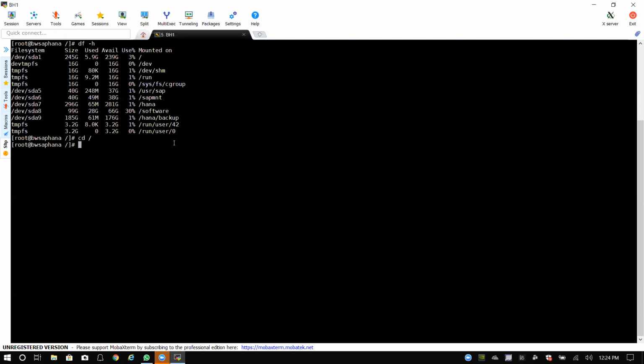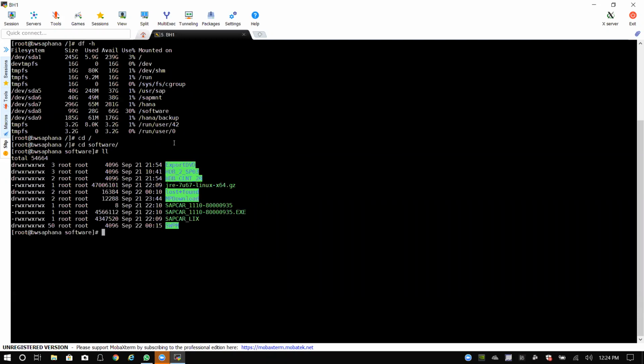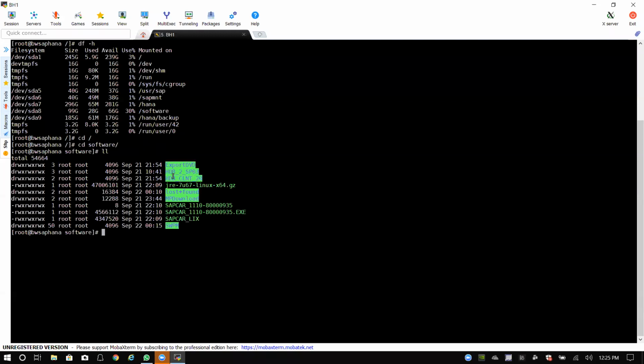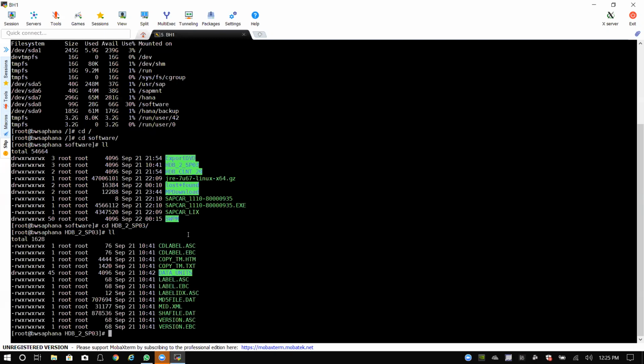Okay, so let's go ahead and start. First, we're going to install HANA server, HANA DB. So I'll go to software where it's located, and you can see it's HDB 2 SP03, and HANA DB client is also there. But anyway, we're gonna extract this one first. Oh, this one's already extracted. I extracted it. So HDB 2 SP03. This is the latest HANA DB with SP3.